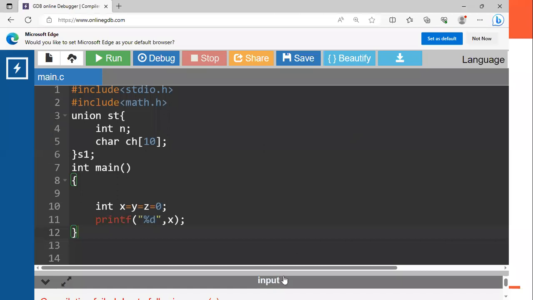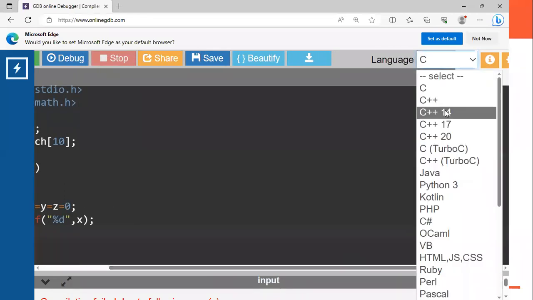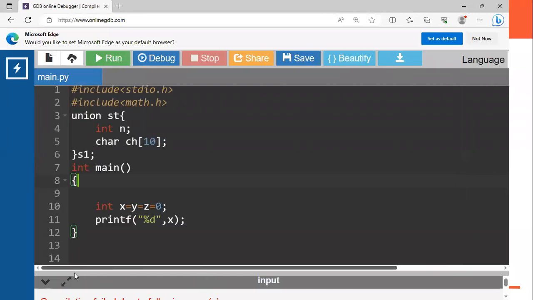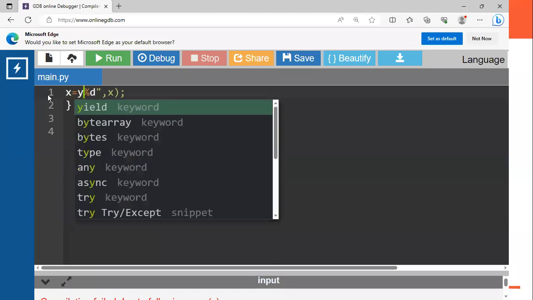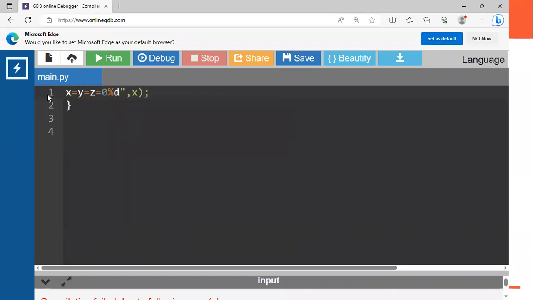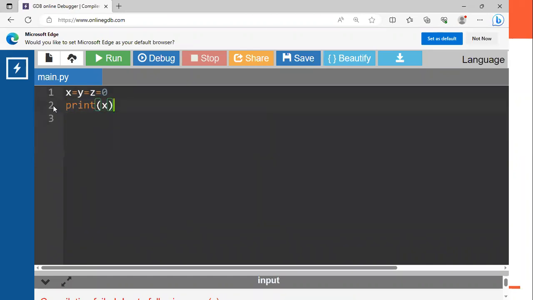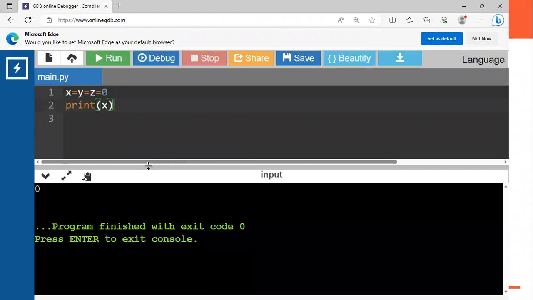Okay, now I want to show you the same thing in Python. Let us try. I'll directly write in Python. We don't need to declare the variables. Directly we can use them. Very simple thing. I'll directly write x equal to y equal to z equal to 0, then print of x. That's all we are talking about, right? Let me run it and see what's the output.